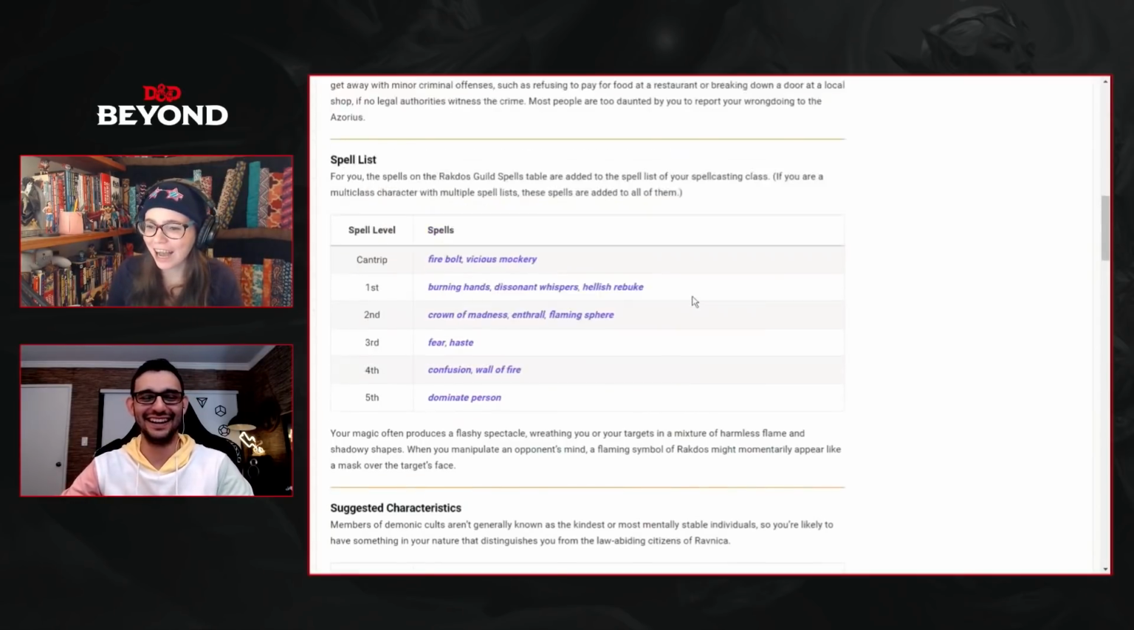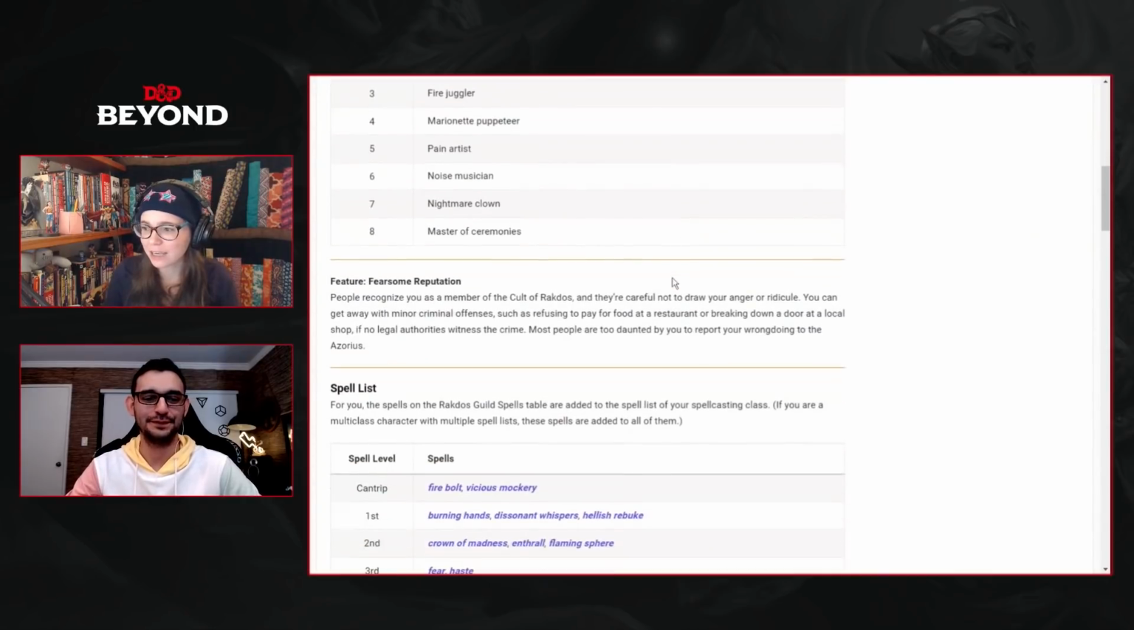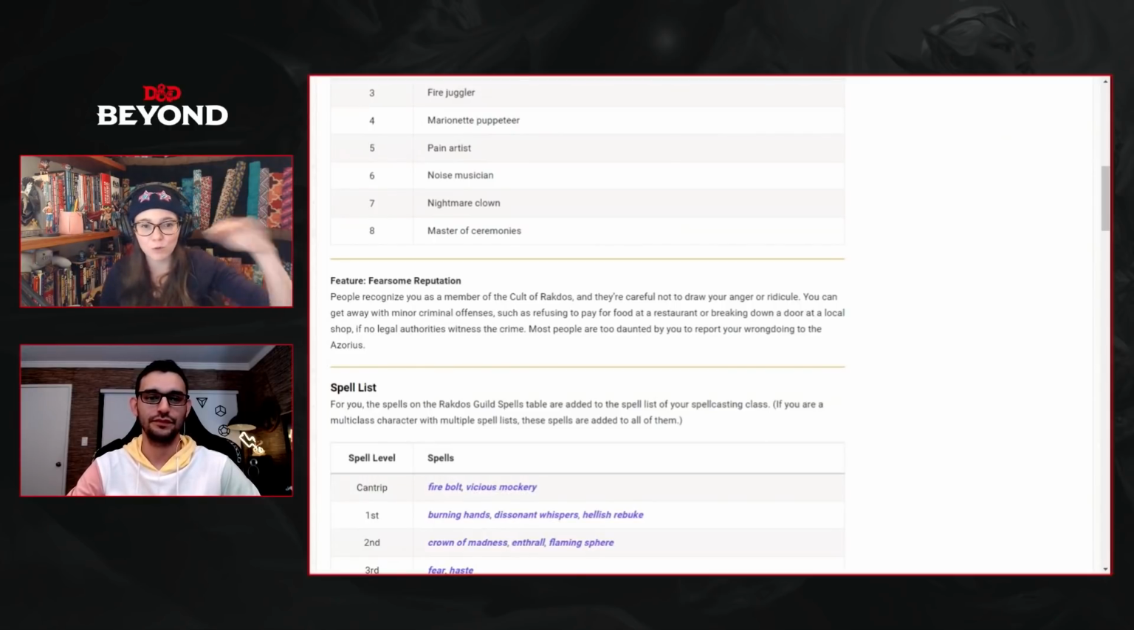Slightly different. I love this, and you get things like fearsome reputation, which obviously doesn't need to be confined to any particular setting. You could certainly find a way that fearsome reputation is going to work for you, no matter where your game is set.